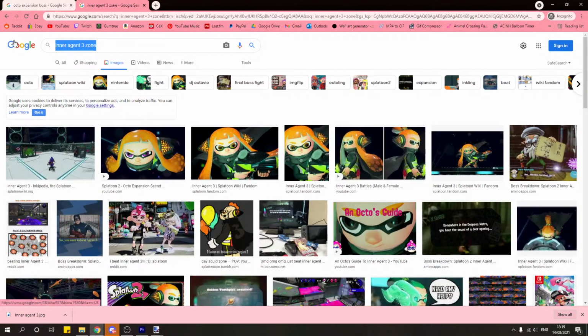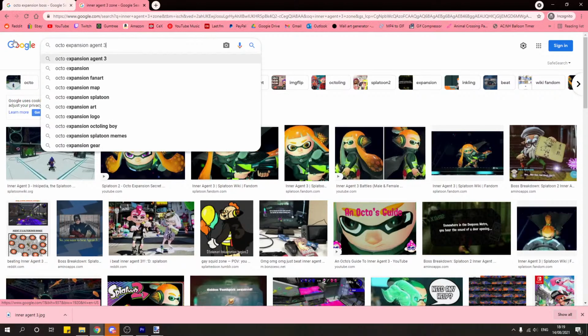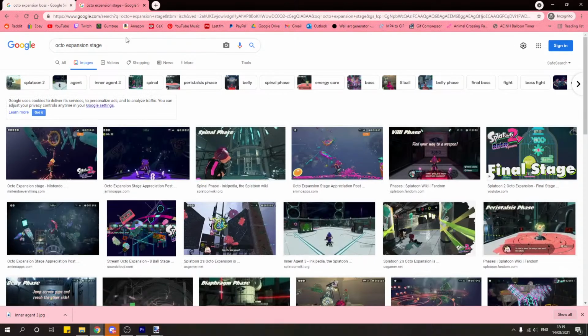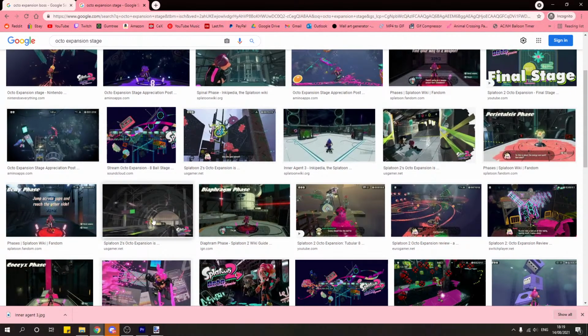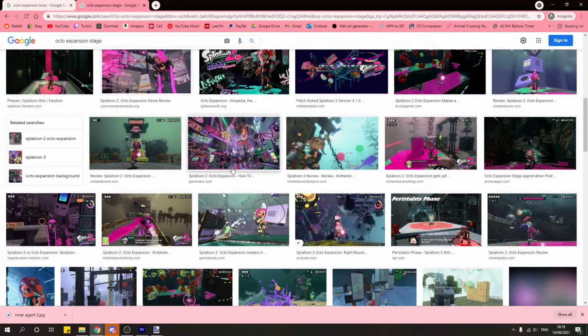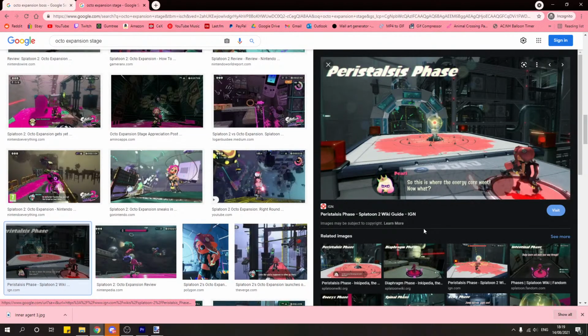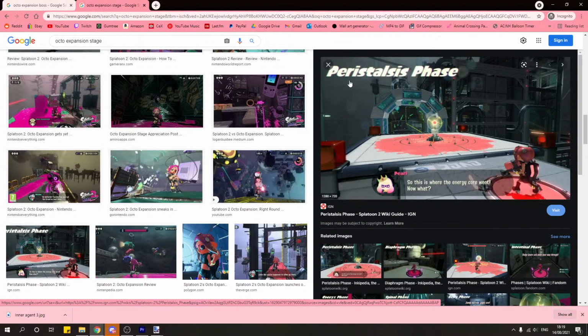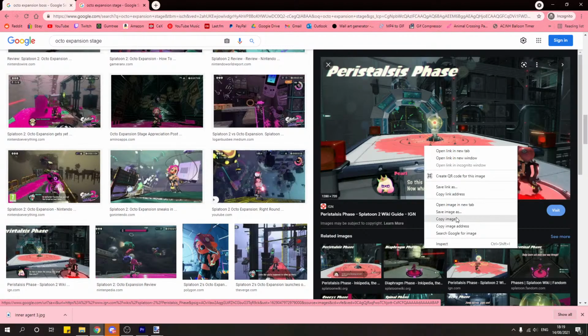Let's look up like Octo expansion stage. Is there like a stage I can use for the background? Or something? Anything at all? I could use this. Crop it in here. I don't want the inkling in it. I don't want Pearl in it. I don't want this in it. Who cares how accurate it is? I don't. It'll be so zoomed in you won't be able to tell anyway. So we'll save this image.